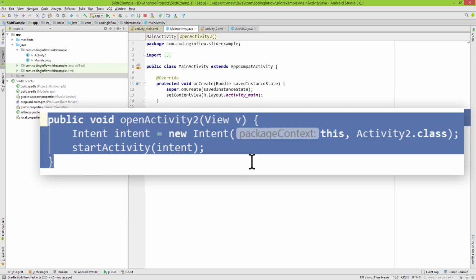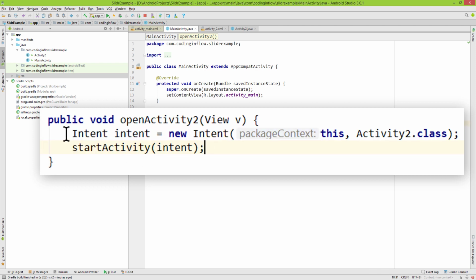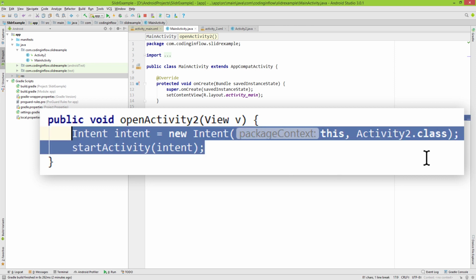If you don't know yet how to make a button open a new activity, I will put a video on that into the info card box in the top right corner of this video. But it's basically just these two lines here. We create an intent with activity 2, and then we call start activity and pass this intent.